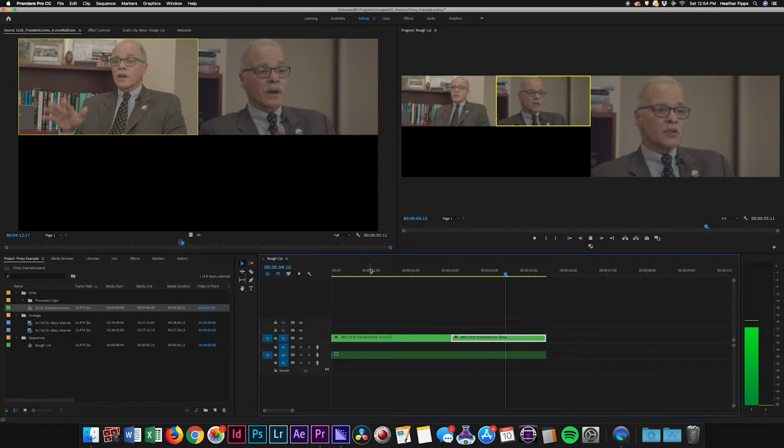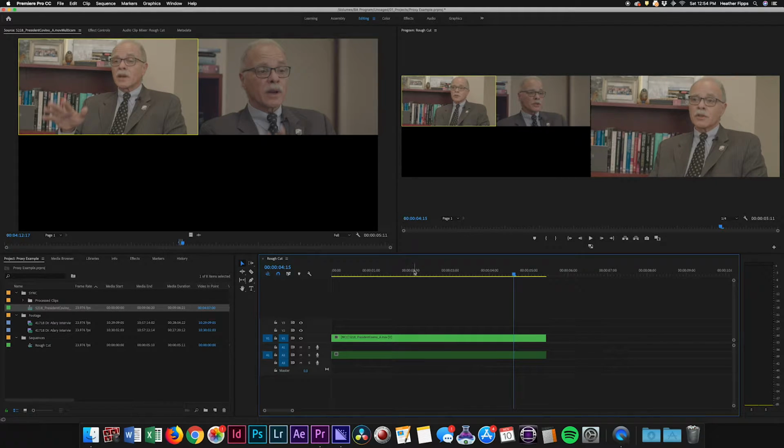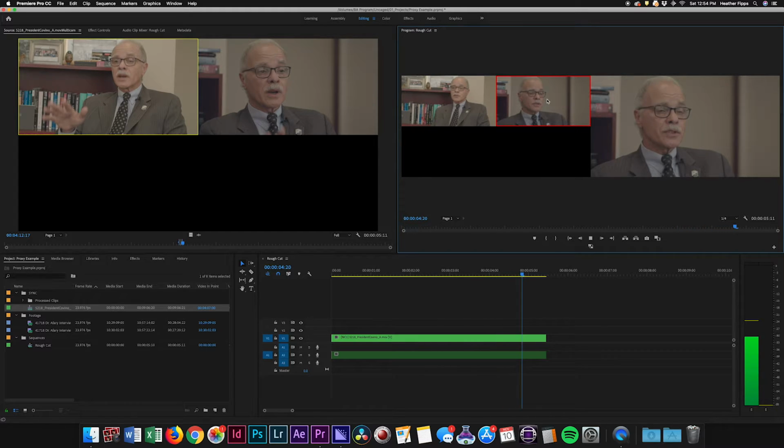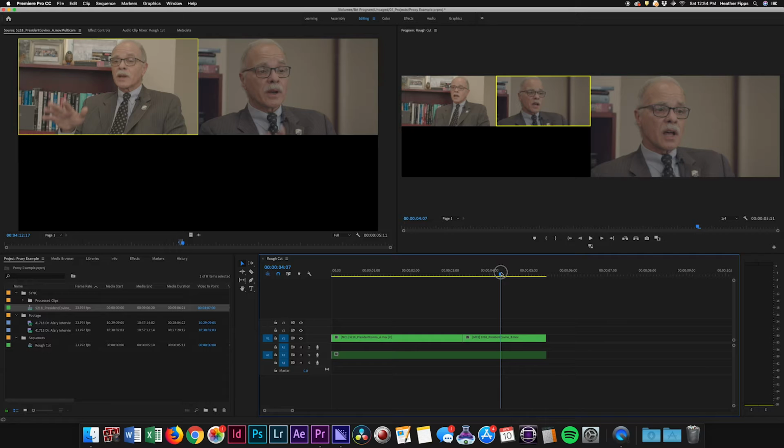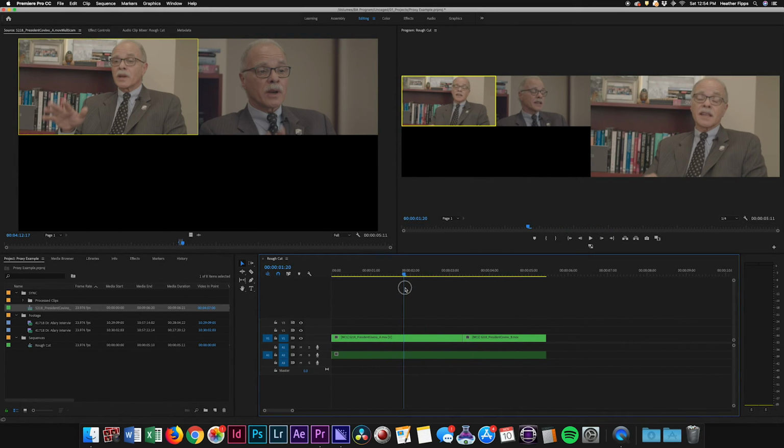The second way is that I can play by hitting spacebar, and when I see that happen, I can click, and you'll see that it automatically made that cut, and it automatically makes that change, which is why multi-camera source sequences are super powerful and wonderful for editing interviews.